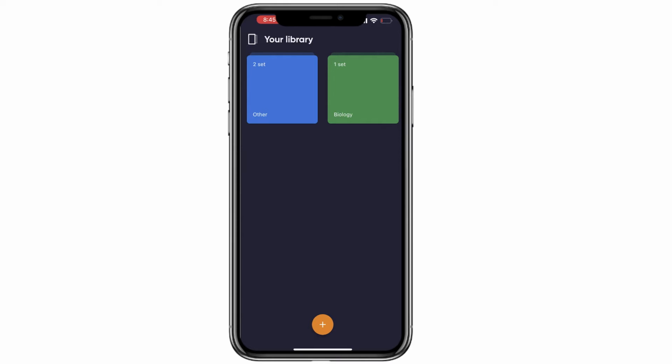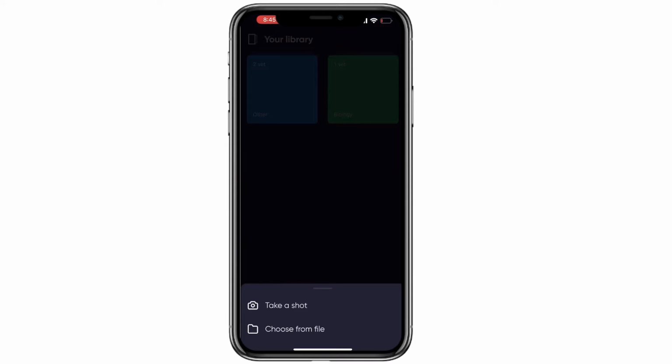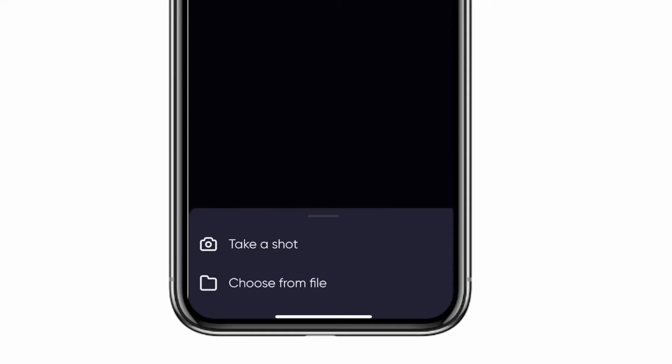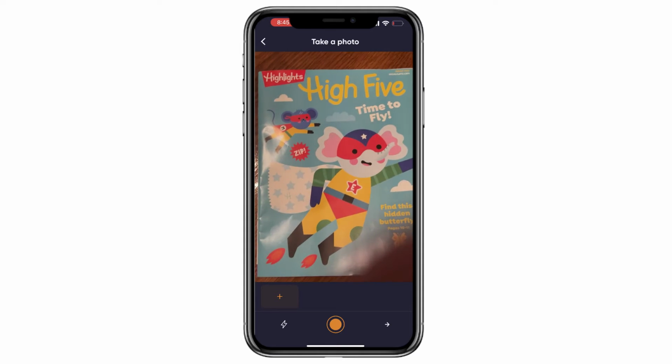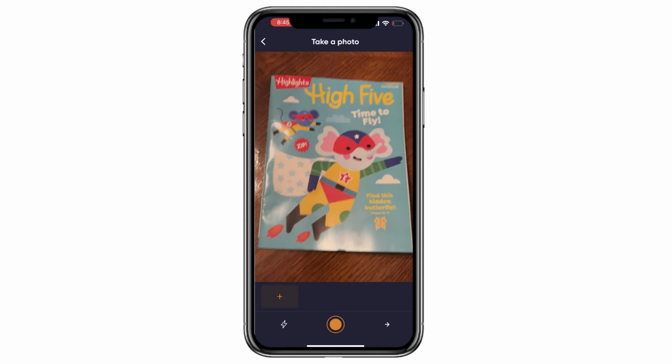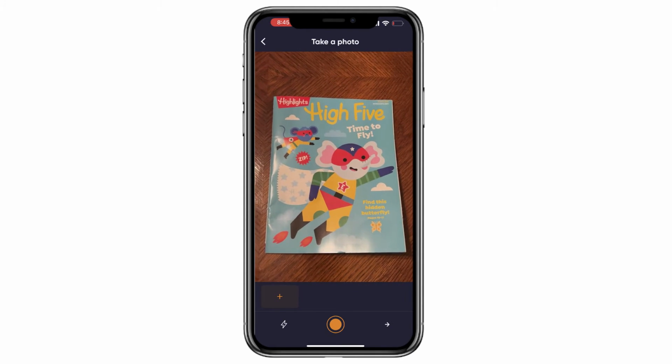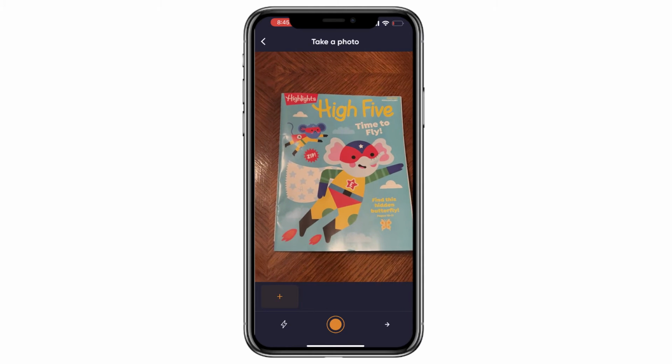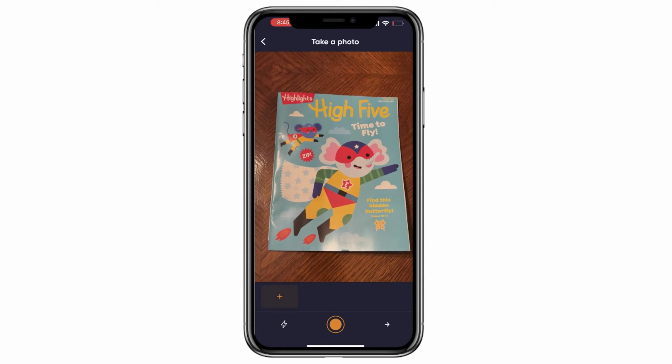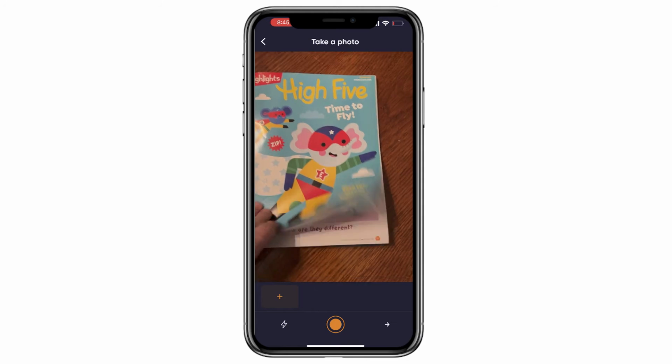When you launch the app, you'll be taken to this screen, which is essentially your library of flashcards. So what I'm going to do is hit the plus button, and you have two options to create flashcards. You can choose a file on your phone, or you can take a shot with your camera, which is what I'm going to do. And I'm going to pick something a little bit challenging for this video. I'm going to take this magazine right here, good old Highlights magazine. So let me find a page that I'll need to study inside here.